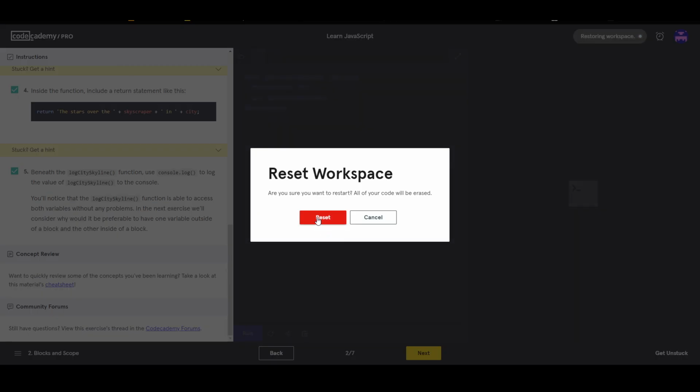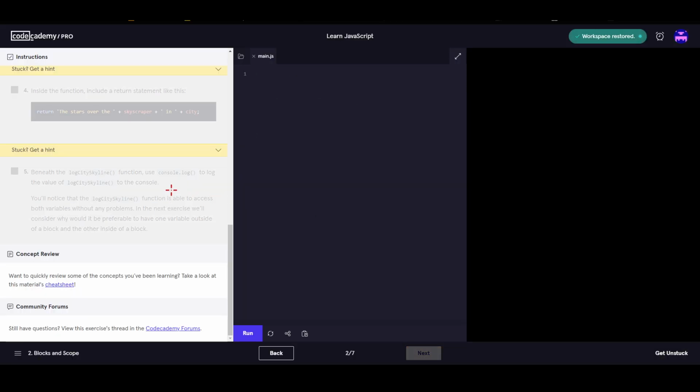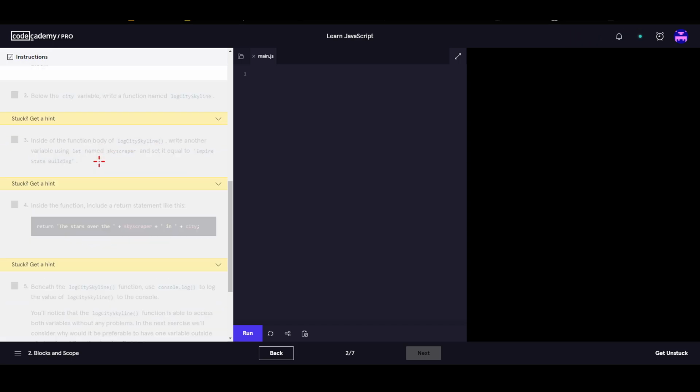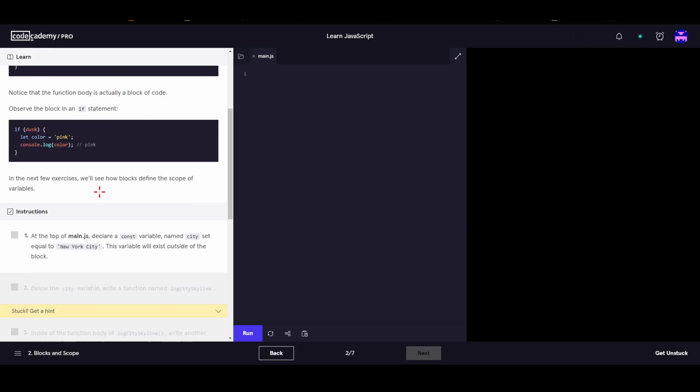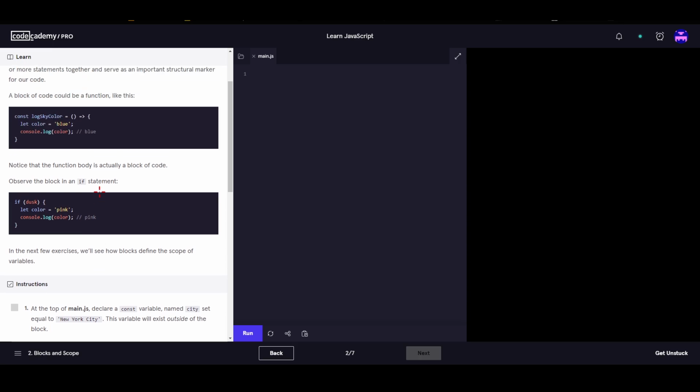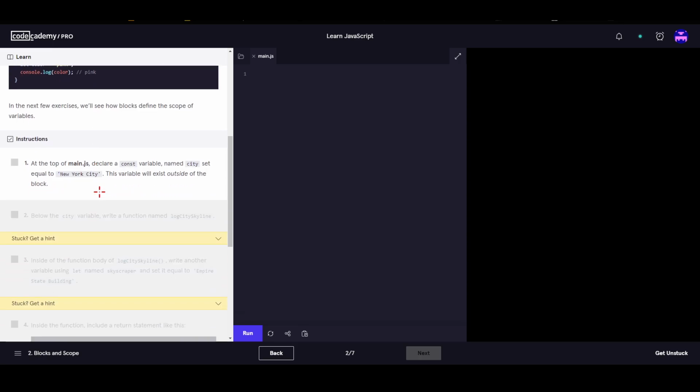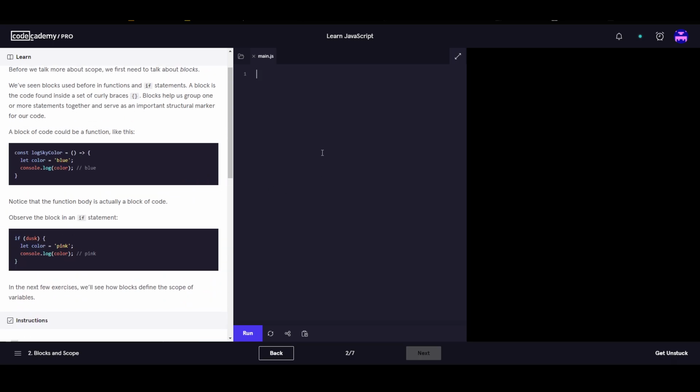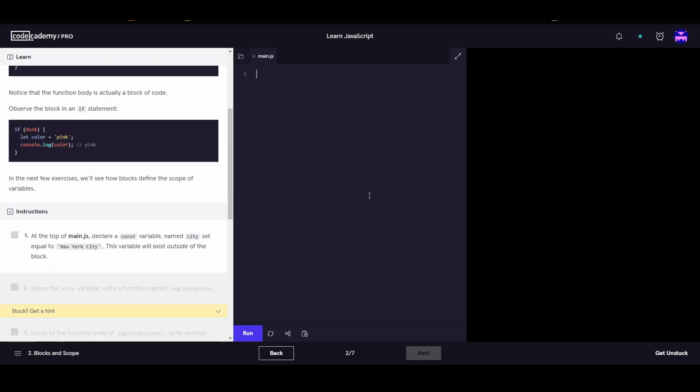Alright, so I've already done this, but I have forgotten about this, so I'm going to be clearing all of my code and restarting, because I need a refresher course. And it sucks that code is something that you have to continue to look at, or else you will forget, it seems. But yeah, so at the top of main.js, declare a const variable named city and set it equal to the string New York City. This variable would exist outside of the block.